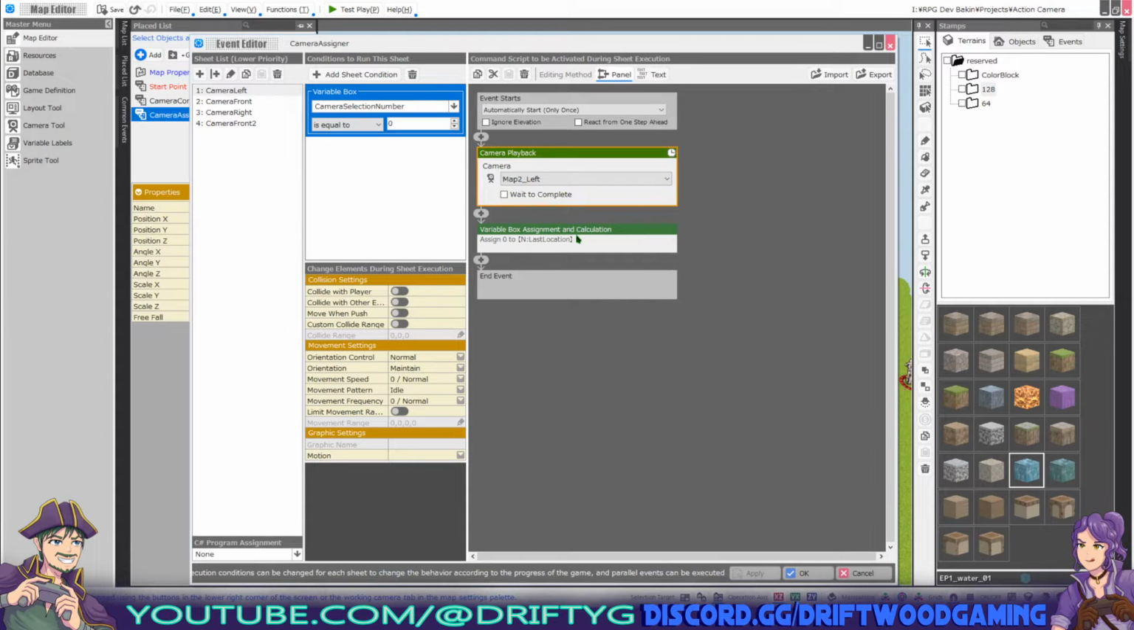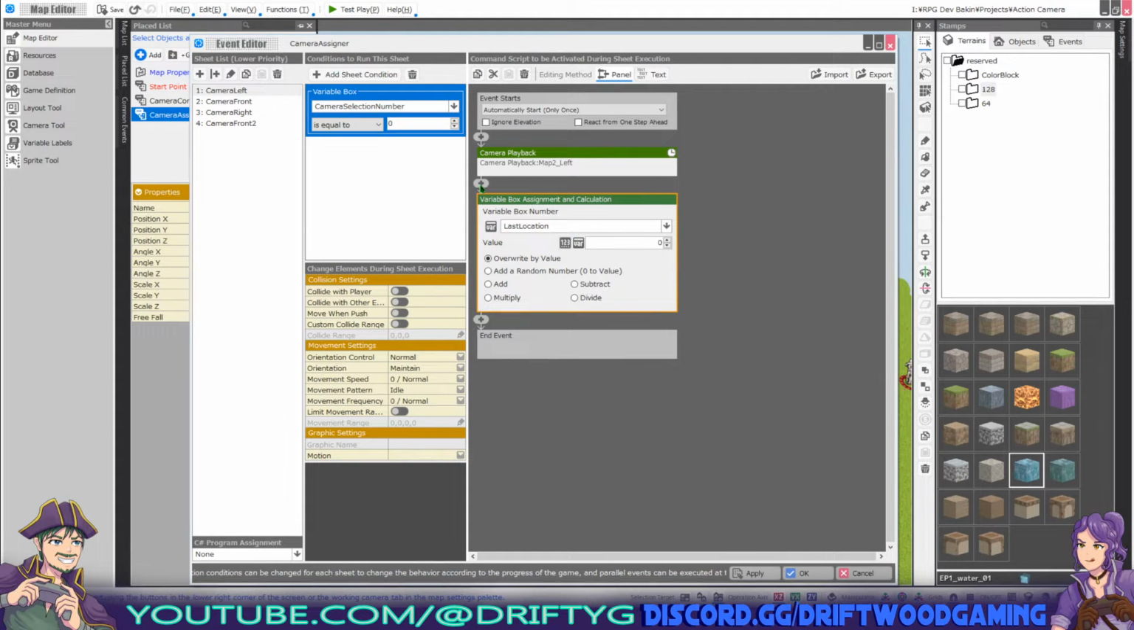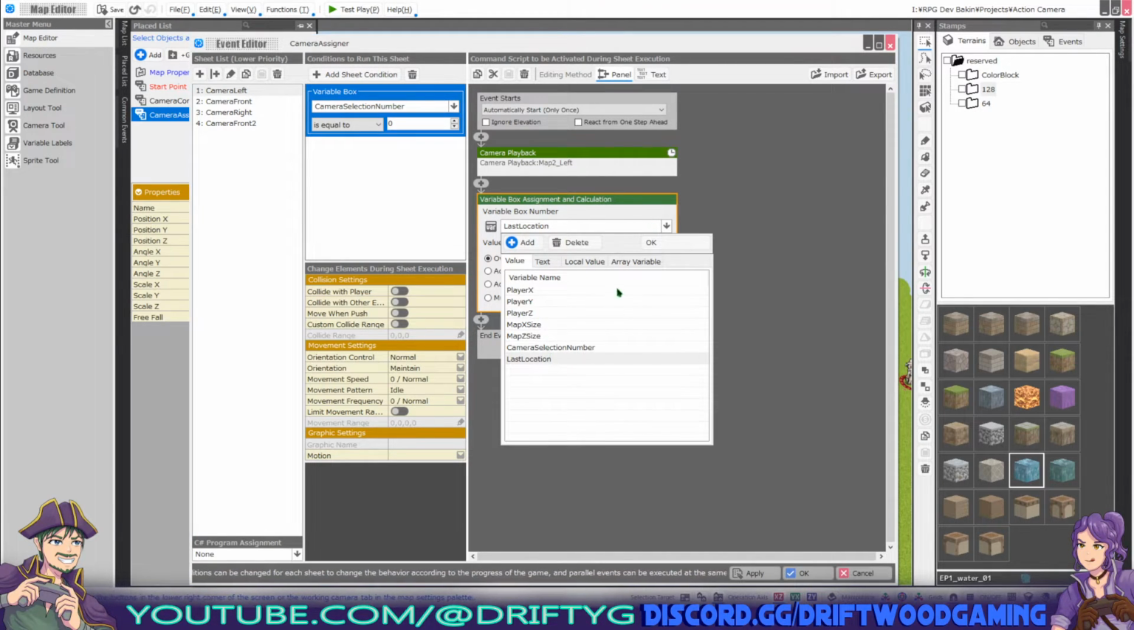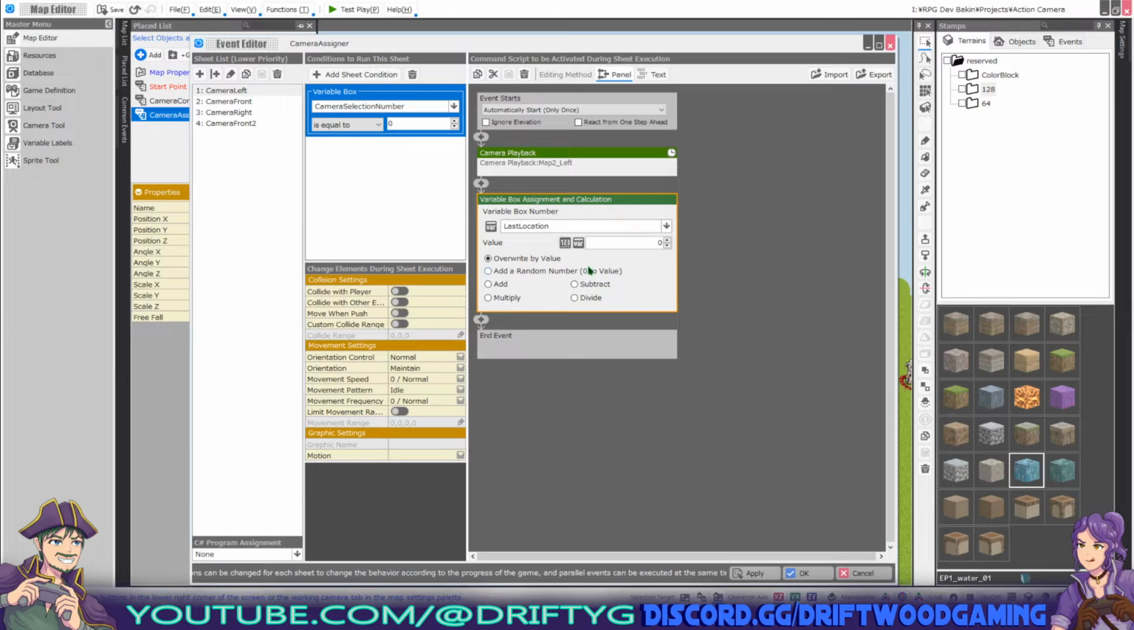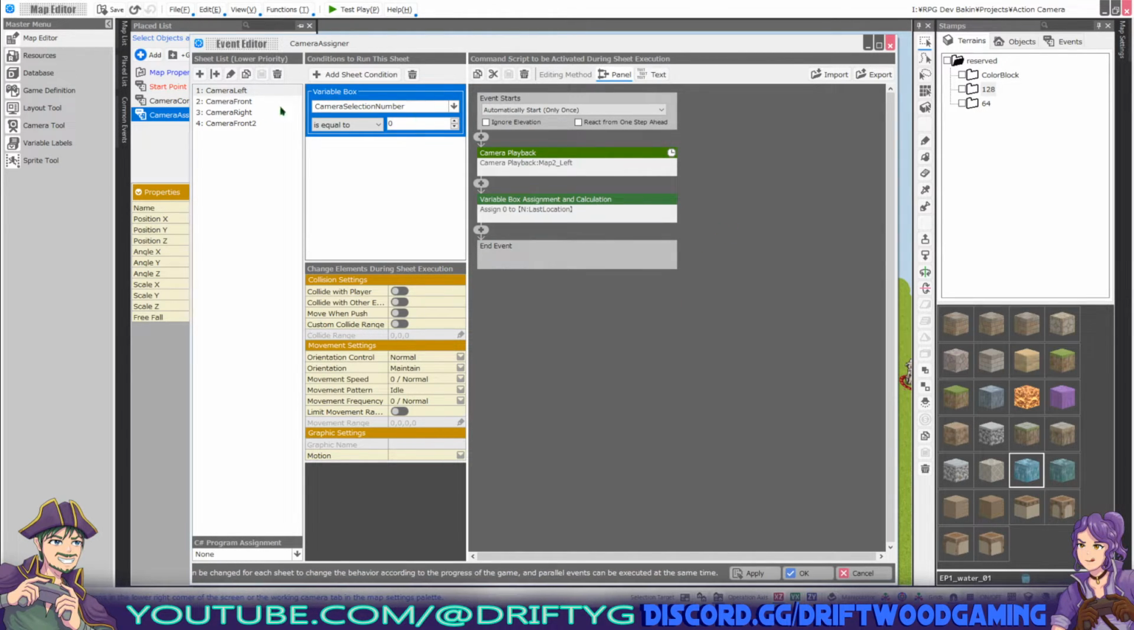Then what we're going to do is create our last and final variable. We're going to call this one last location. Under the variable boxes, click the plus, variable box assignment and calculation. We're going to click the drop down and add our final variable called last location. Now what we're going to do is just set this to 0, overwrite by 0. That's it.